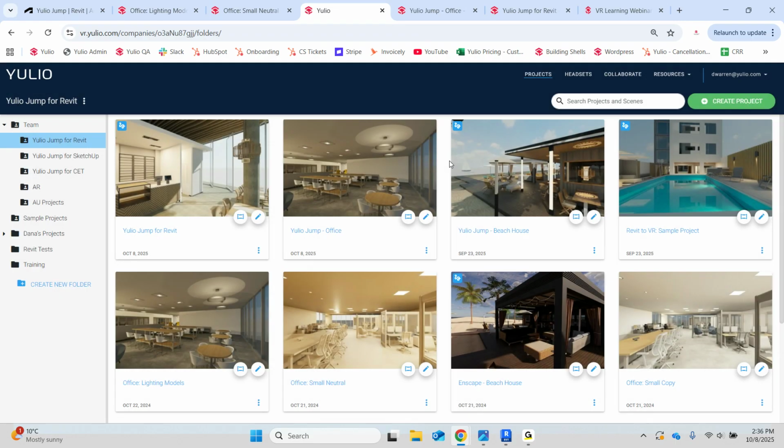But once your project does finish rendering, it's going to be viewable in your Yulio account here. I have all my different folders listed on the left-hand side, and my corresponding projects in the middle here. We're going to start off by viewing our project in browser mode. If you select this view in 360 icon right here, it's going to open up my project in a new tab, so I'm able to view it.